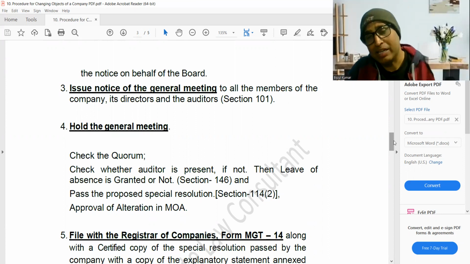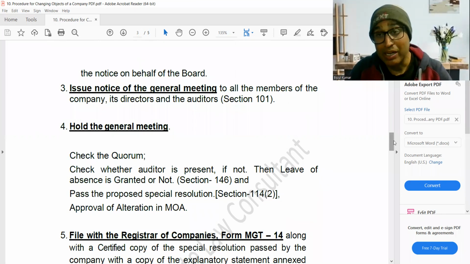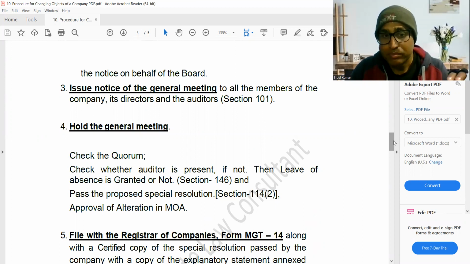hold the general meeting on the appointed date. Check the quorum before starting the meeting, check whether the auditor is present. If not, check whether leave of absence is granted or not, and pass the proposed special resolution for approval of the alteration in the MOA. These are the points to check in the general meeting.